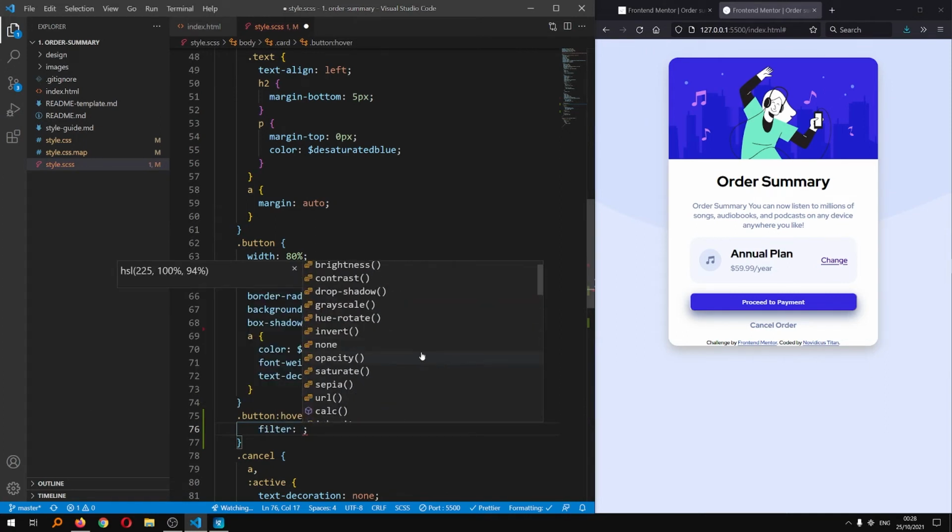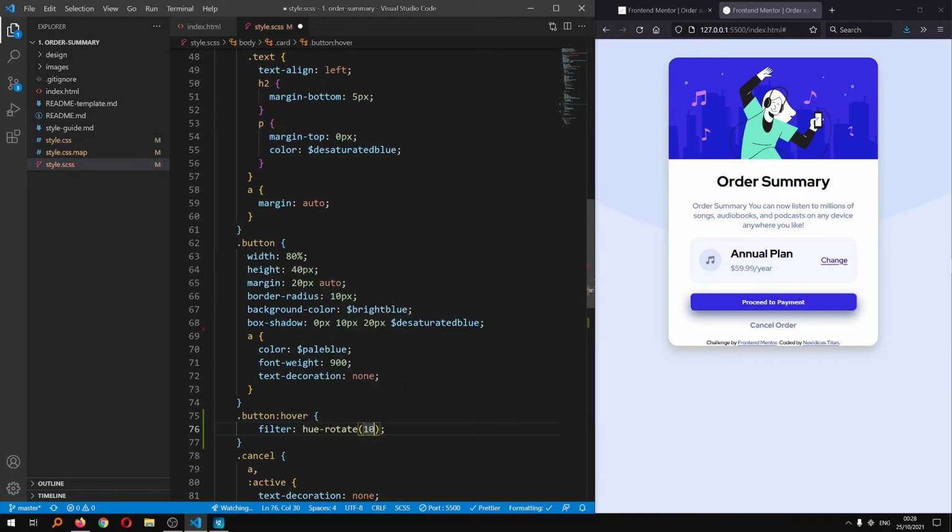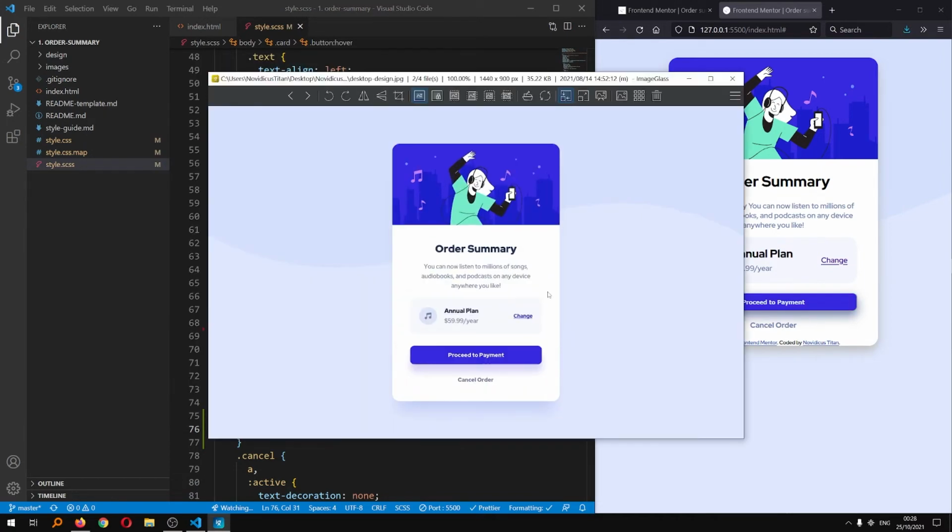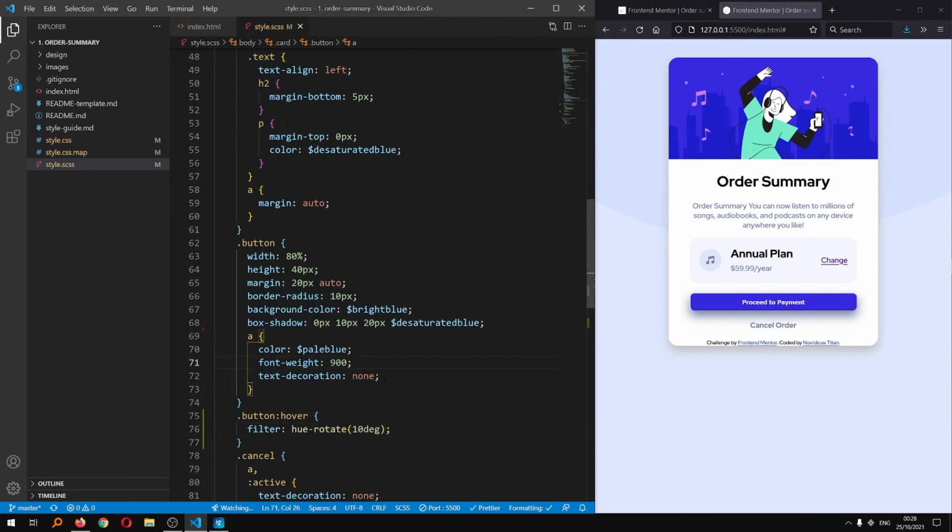And how again? Filter the hue rotate 10 degrees. And let's see. Okay, so that changes color now. The question is, which color does it need to be? Well, it's not that bad, but it doesn't just change color. See, it also becomes like a little lighter. So how is that?